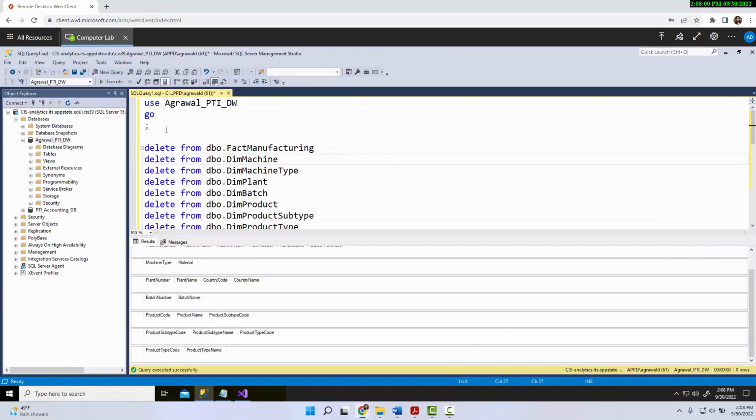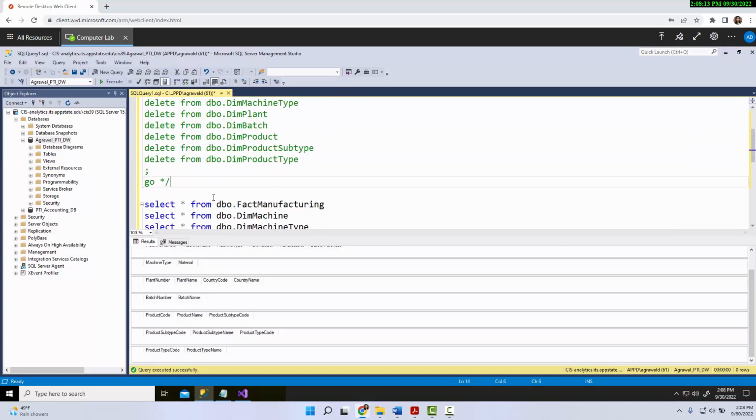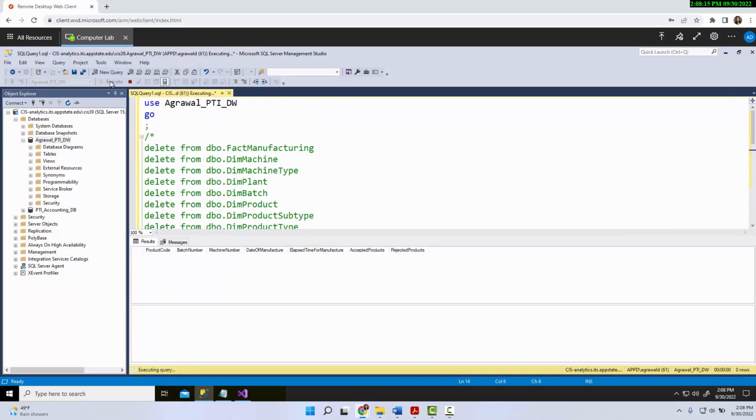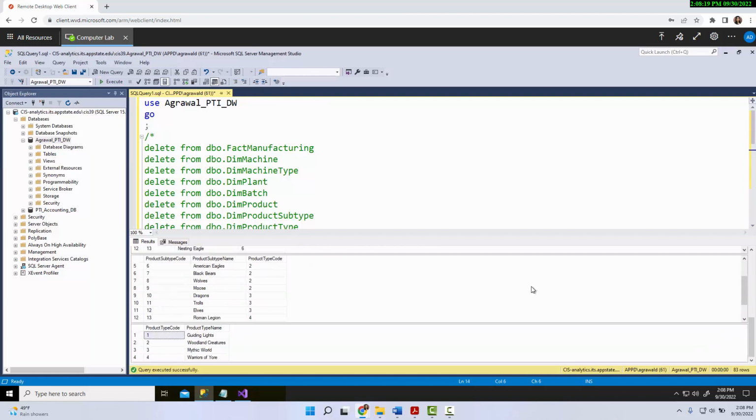So now I'm here. First of all, I will comment out my delete statements. Make sure only the delete statements have been put into a multi-line comment. All my select statements are visible. Let's go ahead and execute. I want to see if the machine type table has data in it.